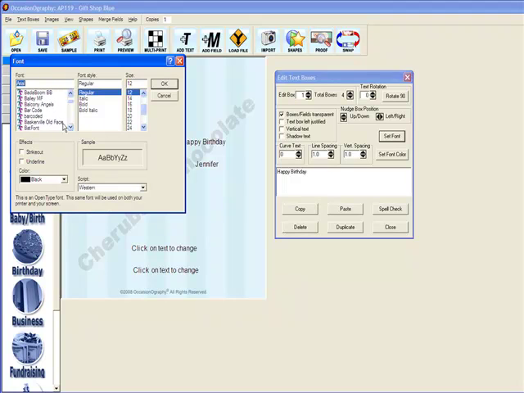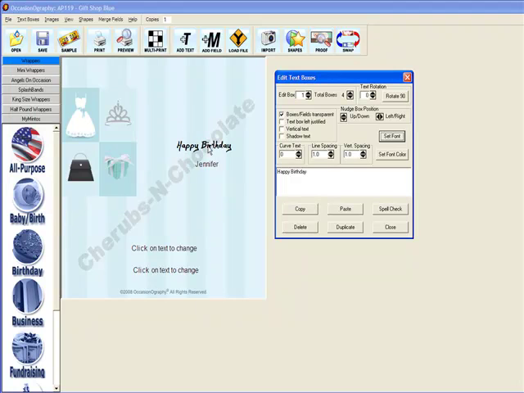I'll select the font that I'd like to use. I'm going to make it bold in this case because I want it to be really dark. And I'll select the size. Once I have that, I can place it wherever I like. But then I need to also format Jennifer.